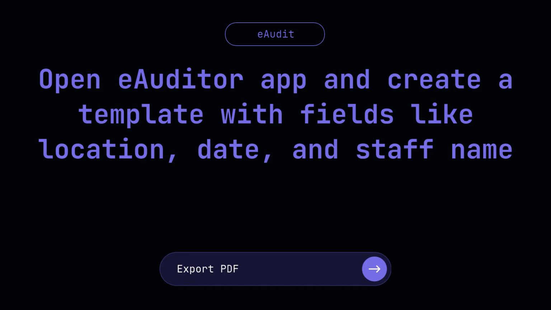Begin by opening the iAuditor app on your device. Create a new template by selecting Blank Template and add necessary fields like location, date, and staff name. Once the inspection is complete, save and export your report as a PDF.